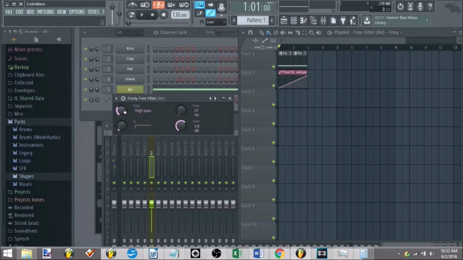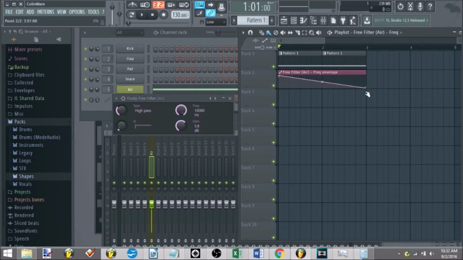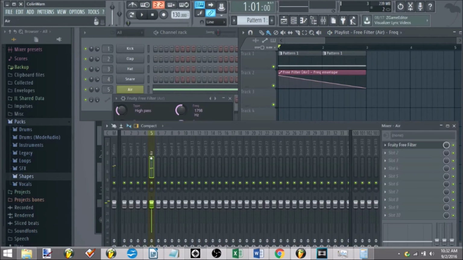Now if you want to do high pass, we'll start from the highest frequencies and sweep all the way down. Left click on the dot here, drag that up, switch it around. You get that high sweep sound.